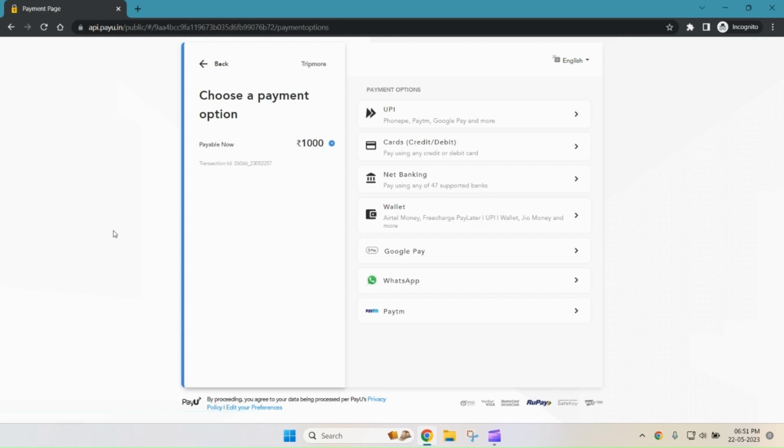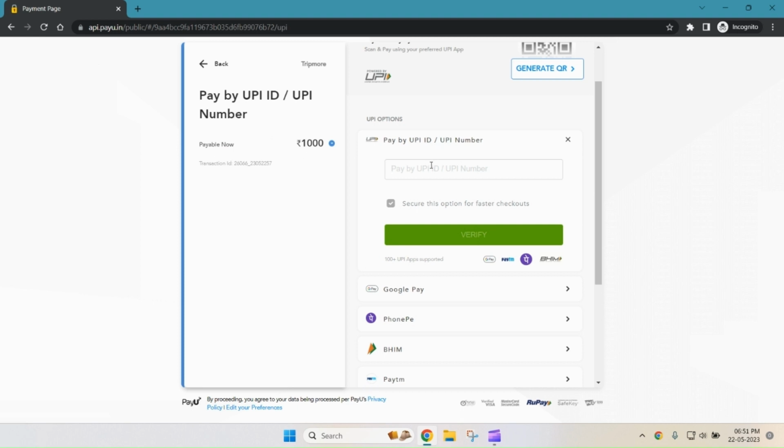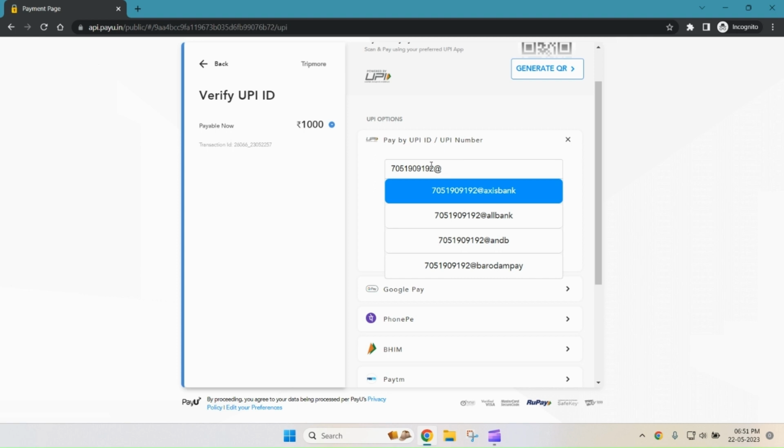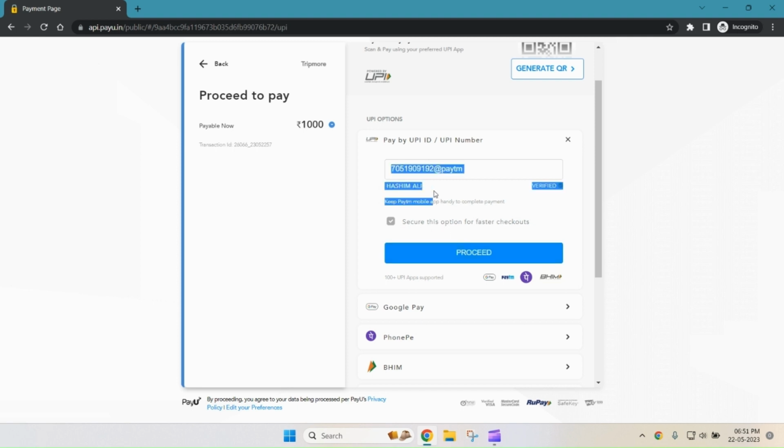As you submit, you will be redirected to the payment gateway page, where you can make the payment through UPI, card, net banking, wallet, Google Pay, Paytm, or anything you like. Nowadays UPI is very easy, so we'll click on UPI. So we have all the UPI options available, so we'll click on a UPI number. Suppose my number is 7051909192@PAYPM, and we'll hit verify. Here your name will be displayed, and we'll click proceed.